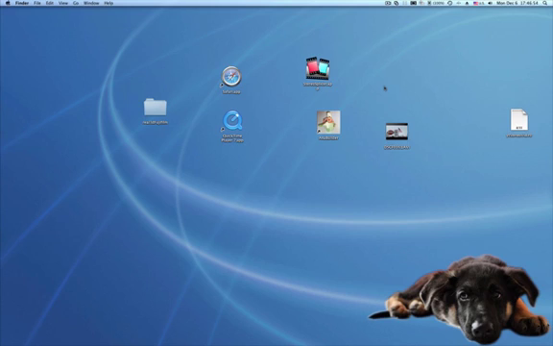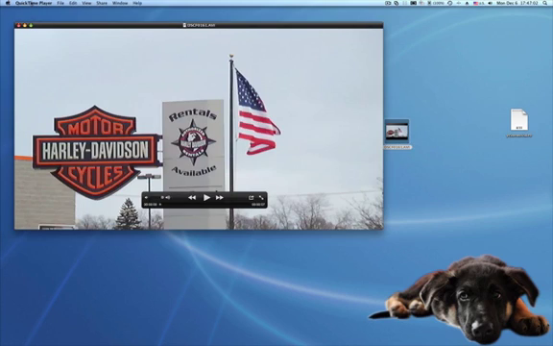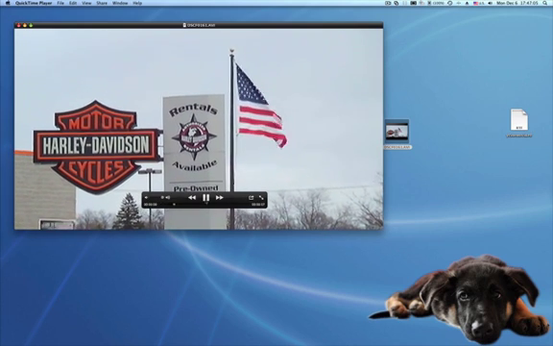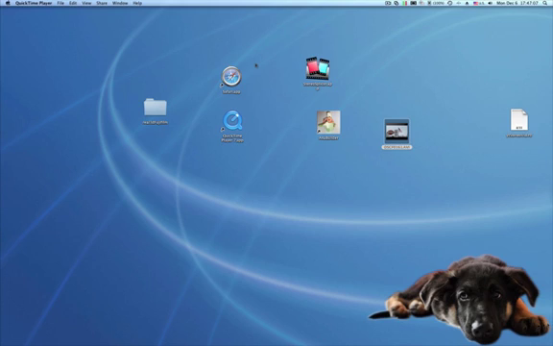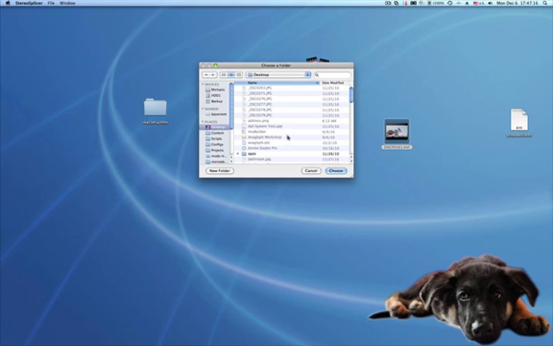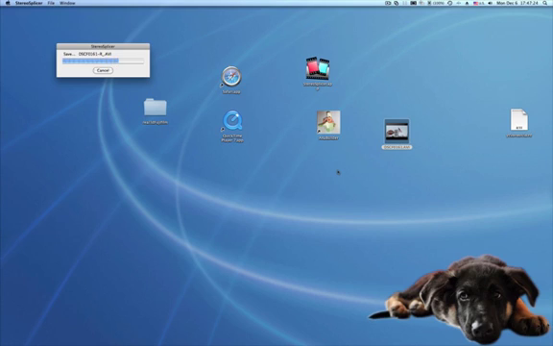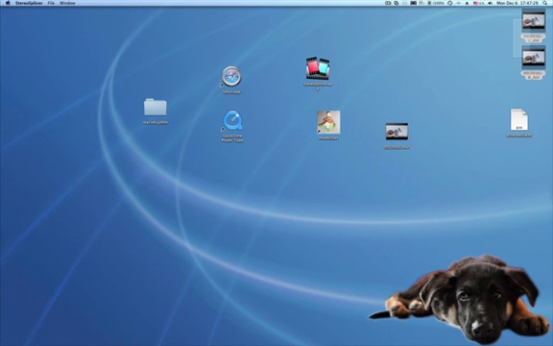Now, the Mac is capable of playing this AVI movie. That's not the problem. If I double click on this, QuickTime Player opens, and I can play it, but it's not 3D. So we need to splice it, and that's very easy. We take this movie and drop it onto the Splicer application. It will ask me where I want to save this, and I pick the desktop. So it extracts two AVI movies. Here they are.